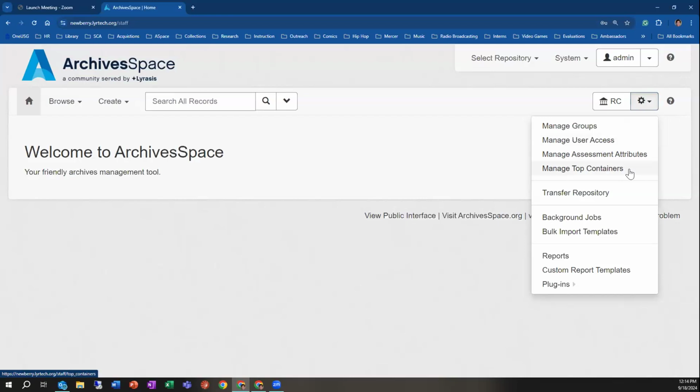You can manage those through this dropdown. You can also transfer repositories to another repository. If you're a system admin, you can actually do that. Say this repository is no more, and all the collections and records need to go to another one. That's a function that can be done in ArchiveSpace.